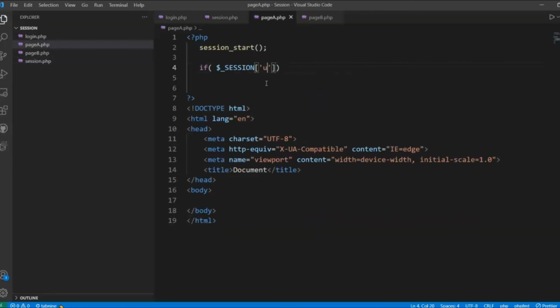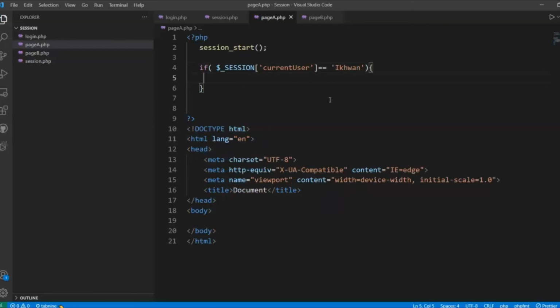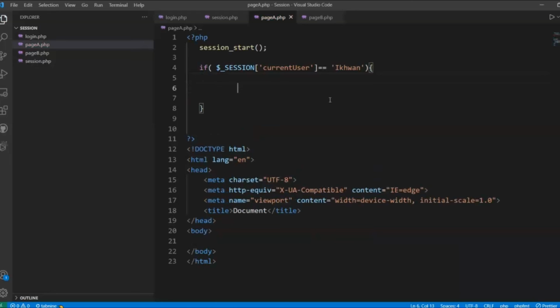So if the current user is equal to, let's suppose, capital I Khwan. Okay, if it is this one, then we can display a message, or we can redirect. Let's suppose redirect. So redirect means to automatically send the user to some page, and for that the function in PHP is header. Here, if you want to provide a full path, or if it is in the same folder, then just provide the page name that you want. So that will be page a.php.